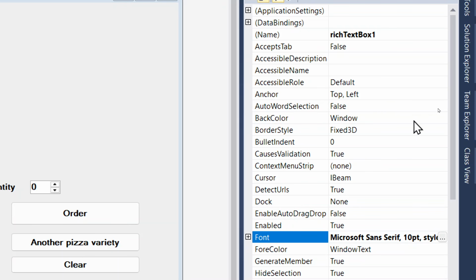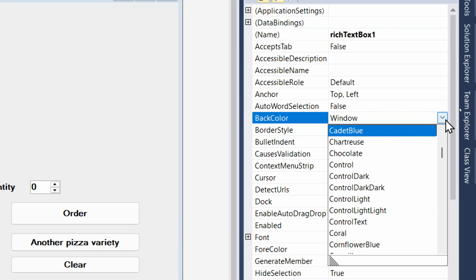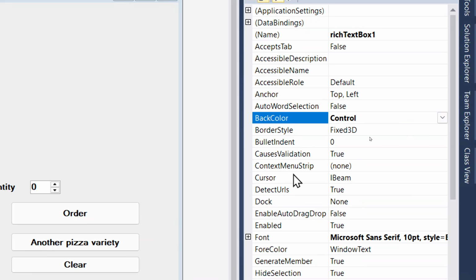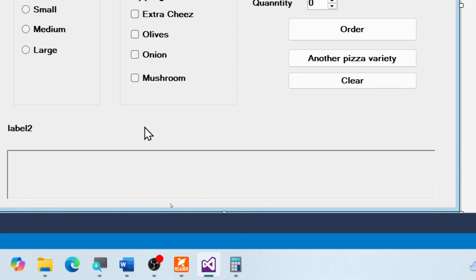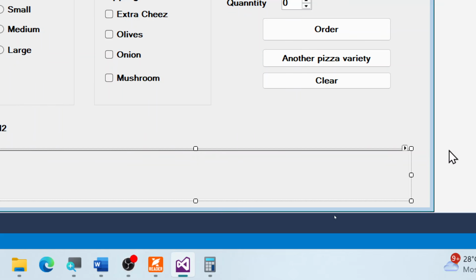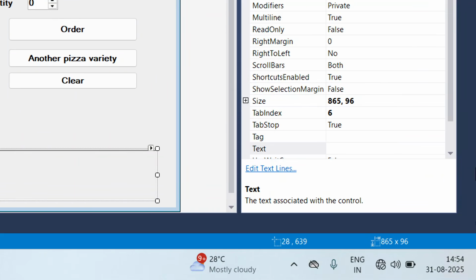That's a back color. So this back color, you notice that back color. I will make it as control. Type C here, and it will come near to the control. Control. You notice that it has come. However, you see a border here. Can you see that a border? So I'm going to remove that border.